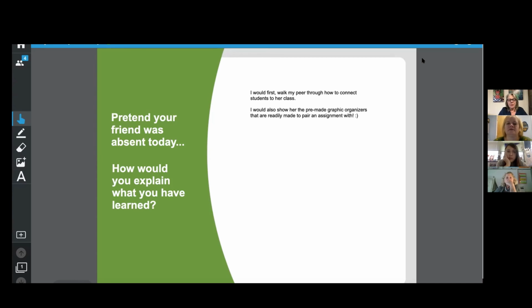I would also show her the pre-made graphic organizers that are readily made to pair an assignment with. So very much what Carol was saying, we're not having to build everything from the ground up. We already have that structure already made for us. So take advantage of the resources that we have.